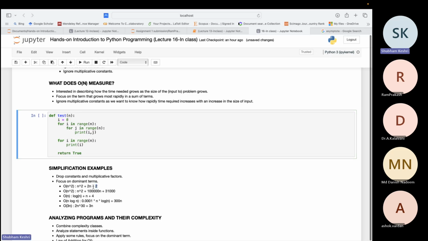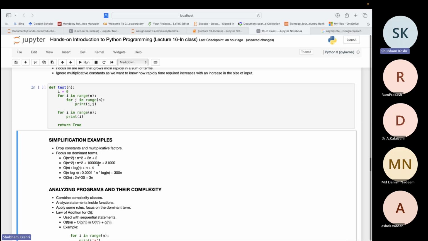So this was the number of operations the algorithm was taking. But when you say order of complexity, we will say it takes order n square operations. Similarly, for this example, although these are huge numbers, this is actually 1 lakh over here, and this is 31,000. But still, we'll just ignore these constants.